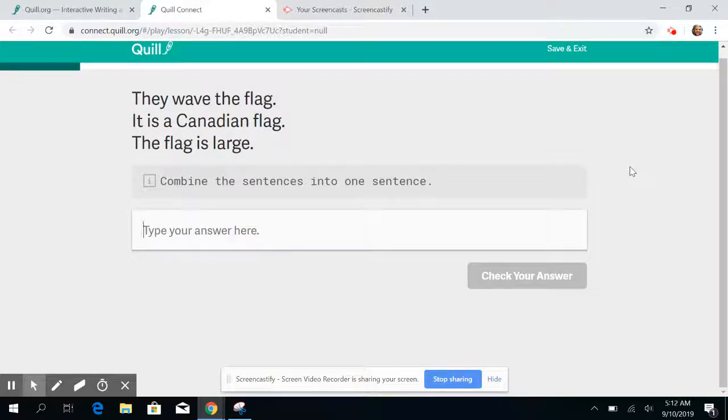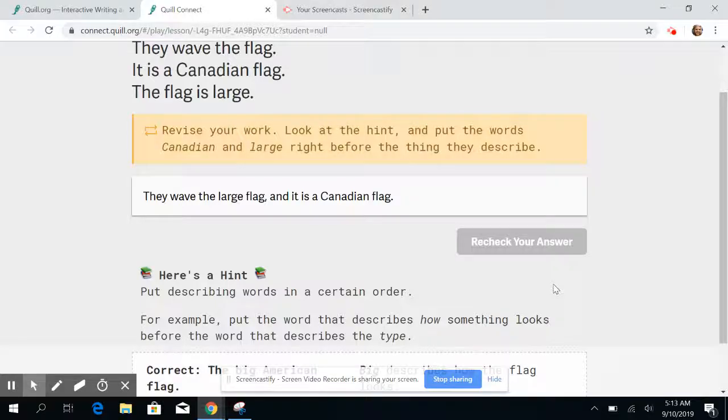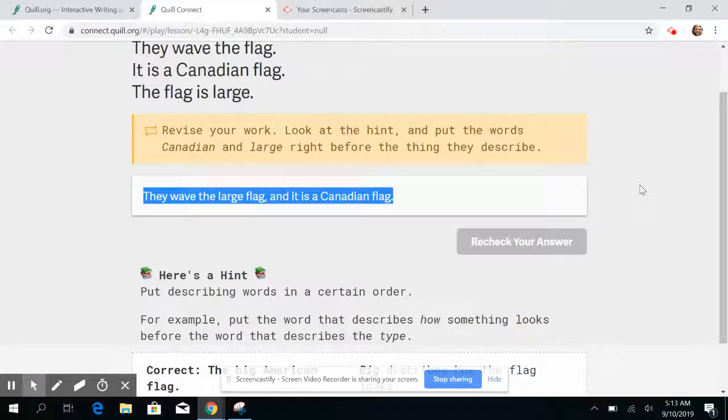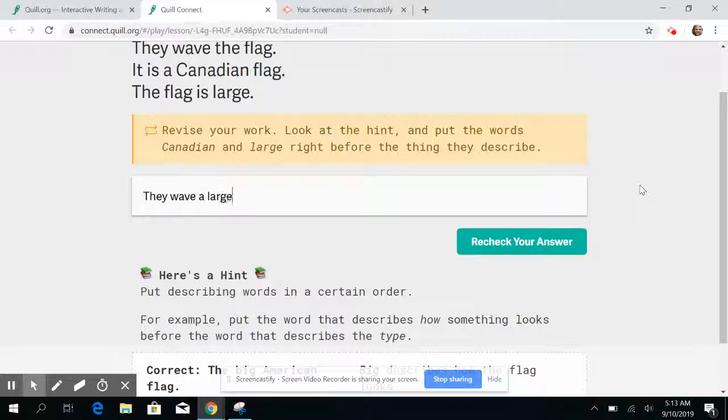Okay. I could say they wave the large flag, and it is a Canadian flag. So you can see that one is not quite as succinct, but I have combined the sentences into one compound sentence. Okay, and it doesn't really like this one as much. Okay, so it gives me a hint. Okay, put the words Canadian and large right before the thing they describe. Okay, so it wants me to come back. Okay, they wave a large Canadian flag.